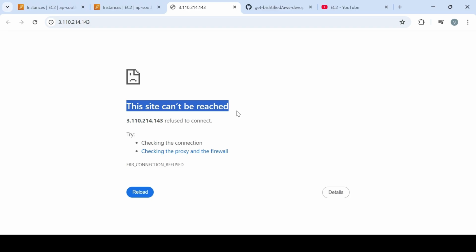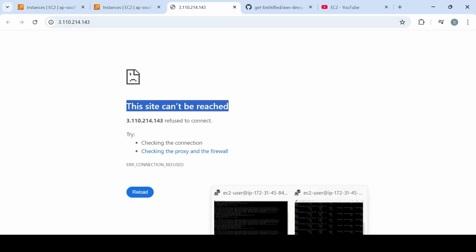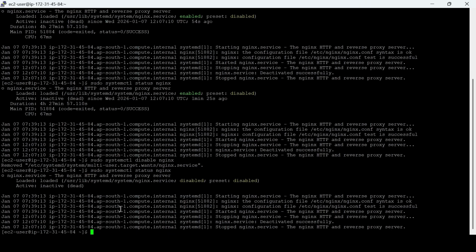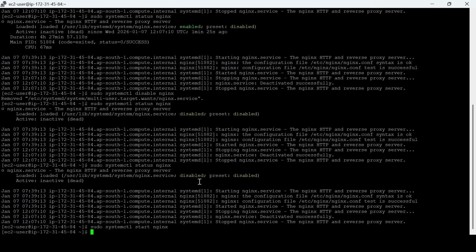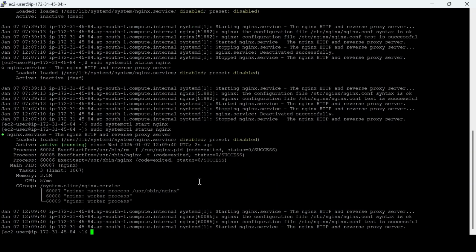So in order to resolve it, we'll check the service like this, systemctl status, and we will get inactive (dead) and this service is disabled. So we'll start the service again, check the status, it's active and running, but nginx is still disabled. So we will enable this as well.